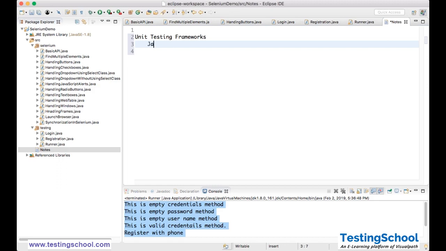Coming to Java, you have JUnit and you have TestNG. JUnit comes by default with your Eclipse, and TestNG you need to install. But coming to the differences between JUnit and TestNG, TestNG is comparatively more powerful than JUnit. Very handy, so many options, very easy. So as part of this course we are going to see TestNG.